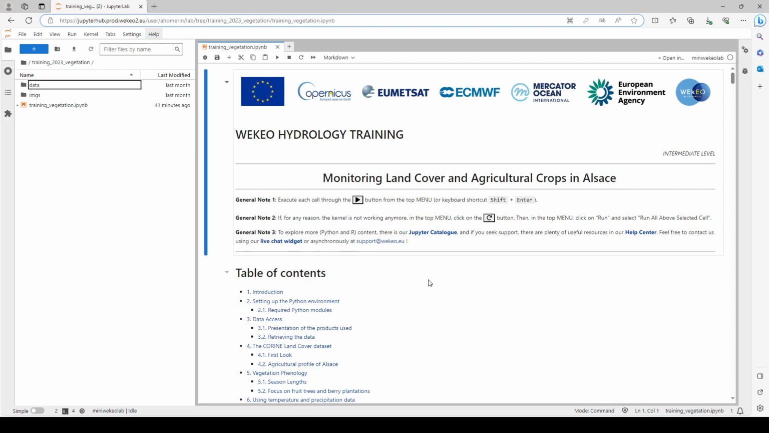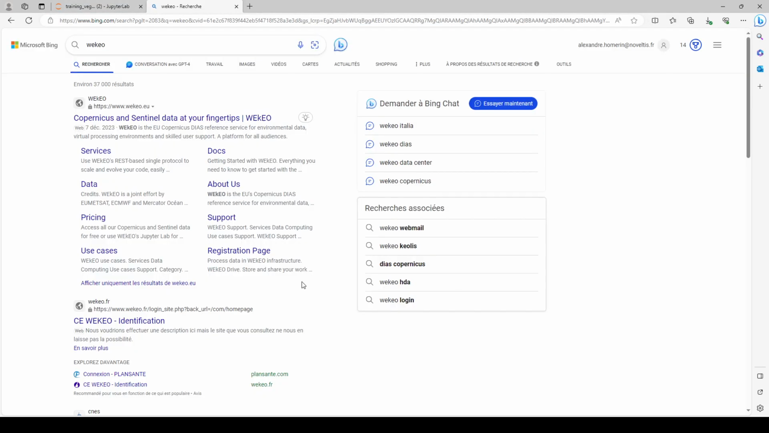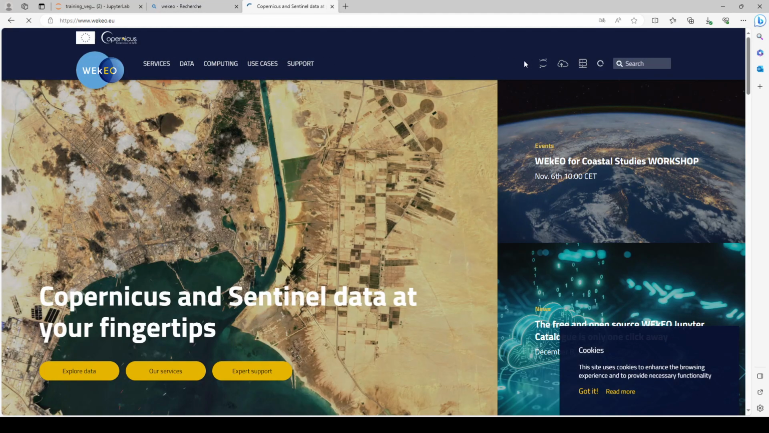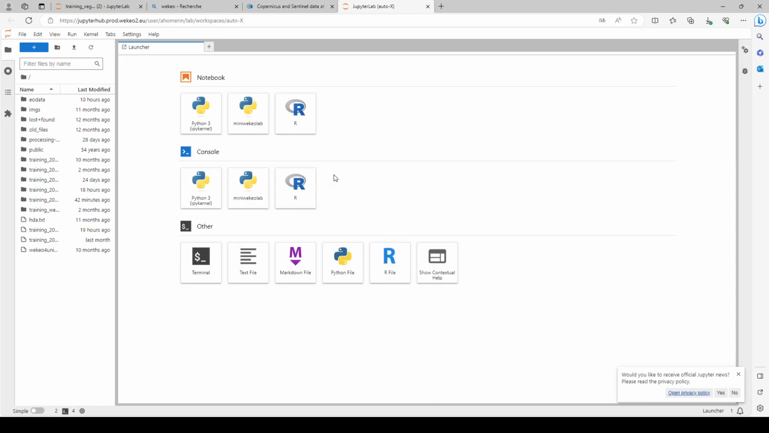In order to follow this training, you will have to access this Jupyter interface. It's simple, you just have to go to the Wikio main page right here, and this is the icon for Jupyter. Just by clicking on it, you will access the Jupyter Lab. Of course, first you have to create an account on the Wikio platform, and you should be able to log in and access this interface. And then you will be able to open a notebook.